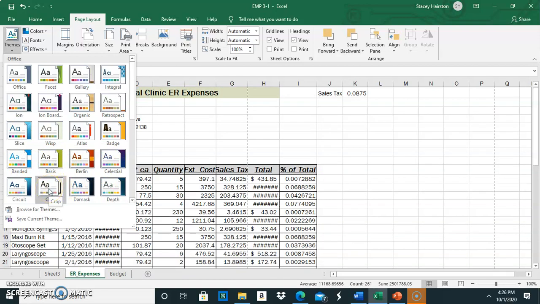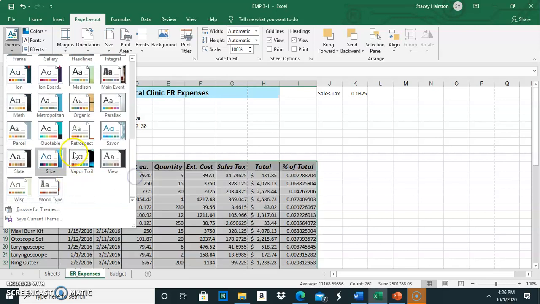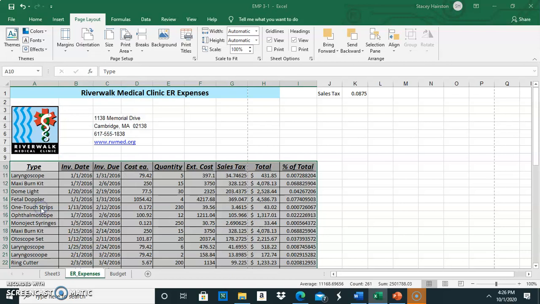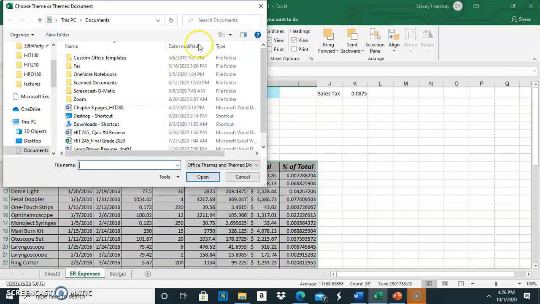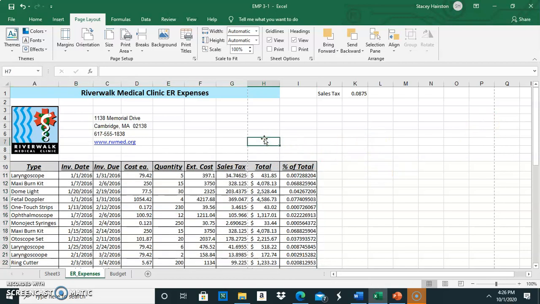So these are here and available if you don't want to create one on your own and you want to use something that is already here. You have themes. You also can click browse themes, and if you have some saved on your computer, you can pick those as well. So really neat features to know when you are quote unquote prettying up your worksheet prior to sharing it with another user.